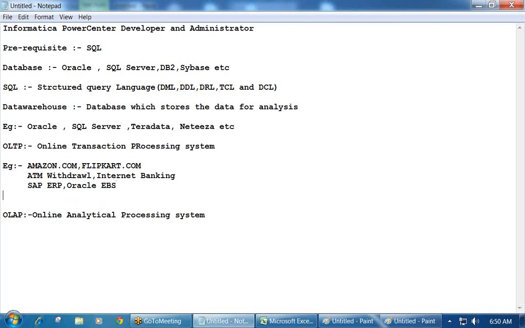So that is about the different transactional applications. Any application where DML operations are happening is called a transactional application, and all these applications are used for daily operations. It is not used for analysis; it is used for daily operations.